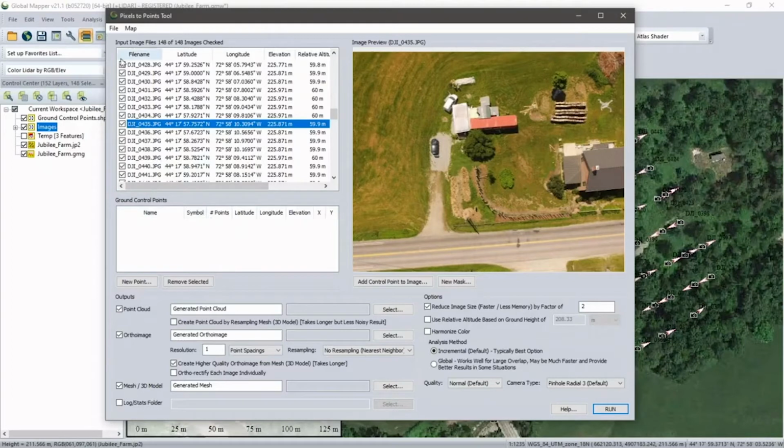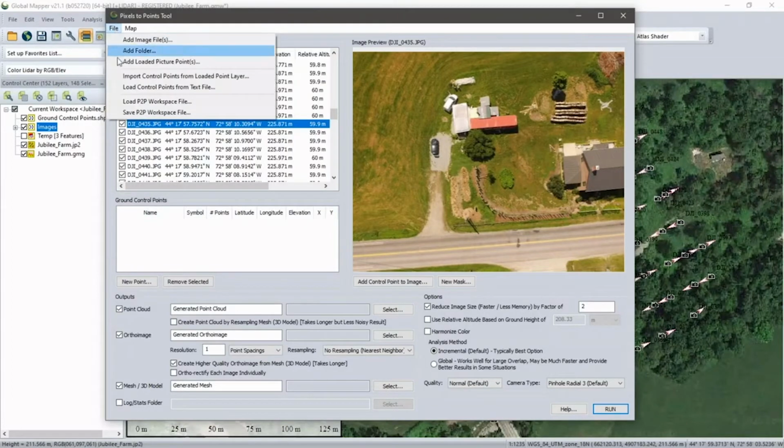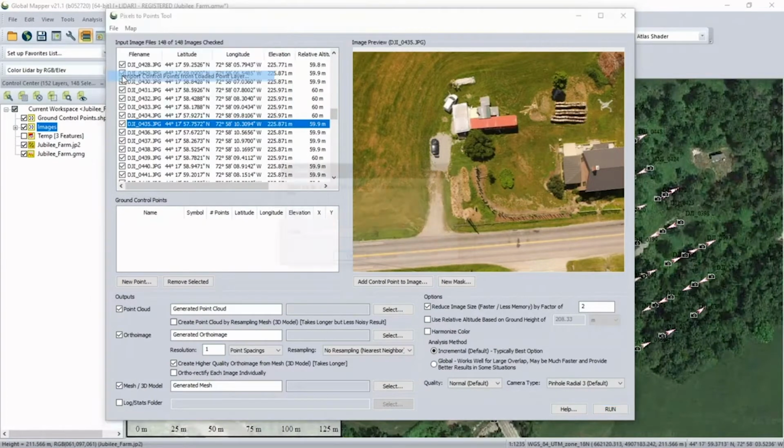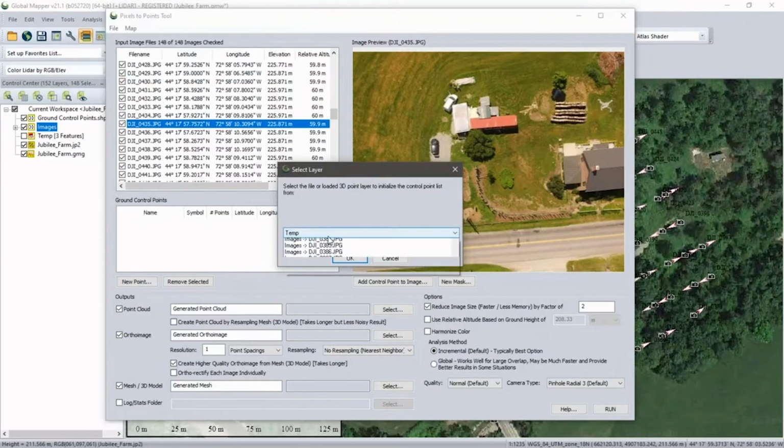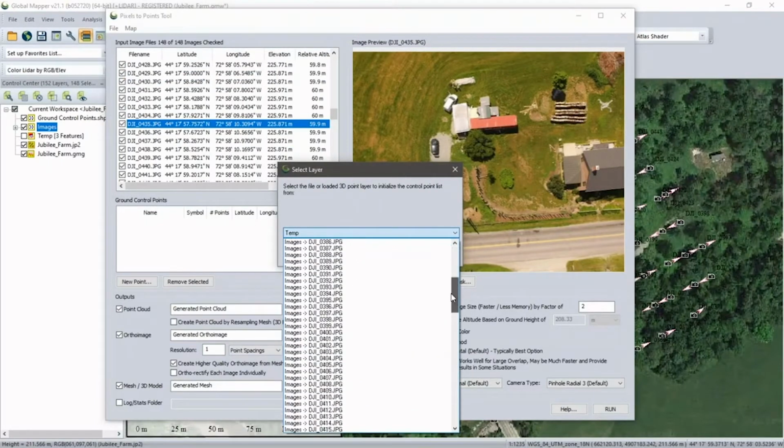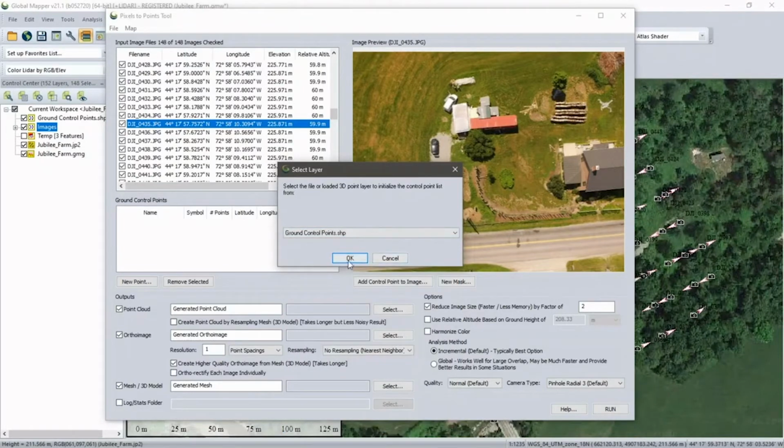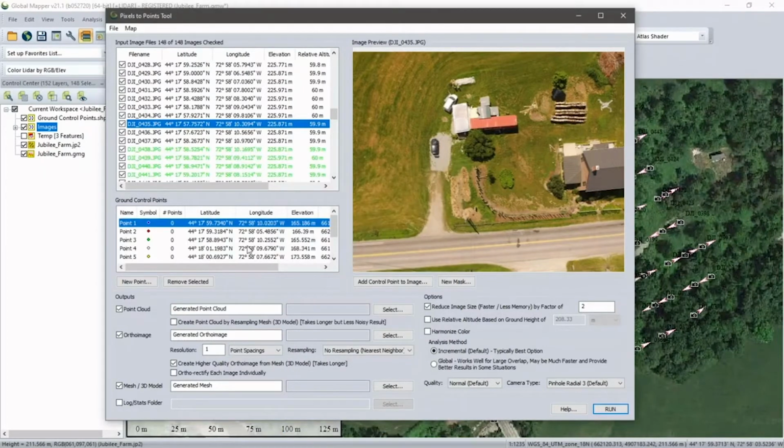So we have the images loaded up top here, and our next box is for ground control points. So you can load these from the file menu as well, import ground control points from a loaded point layer, what we have, or load them from a text file. So we will import from a loaded layer, scroll through this list to find the appropriate ground control points shapefile. And you can see now that these points have been loaded into this ground control points dialog with the information, the coordinate location, elevation here, as well as the point name.